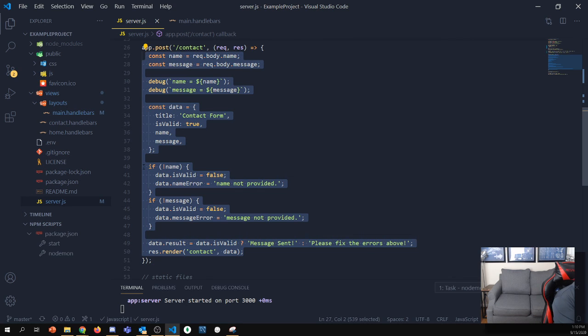So your routes, you can think of them more as functions. They're like, here's the path that you go to in the browser, and here's the function that gets executed when you go to that path. That's a route.